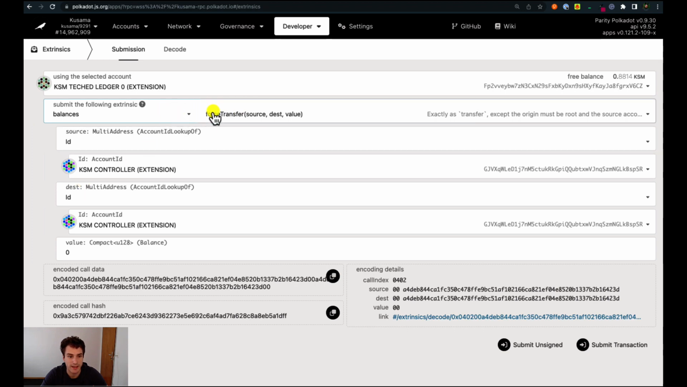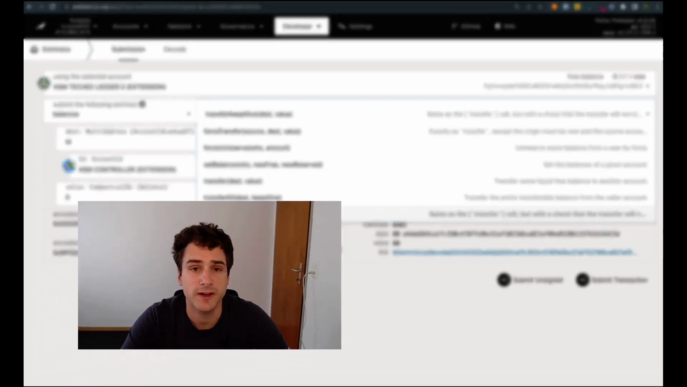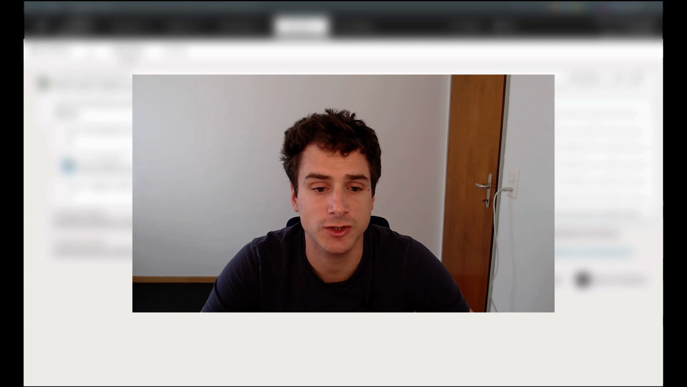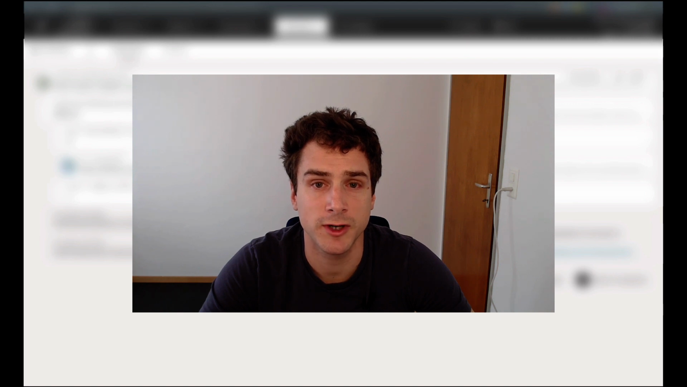And then within the pallet, we select the function. For example, in this tutorial, we will use transferKeepAlive. This function will check that at the end of the transaction, we will have enough funds to keep our account on the blockchain. It is important to remember that if the balance of one account on Polkadot goes below the minimum deposit, that is 1 DOT, the account will be reaped and the remaining funds will be burned. This is to avoid the existence of dust accounts that just take space on the blockchain.